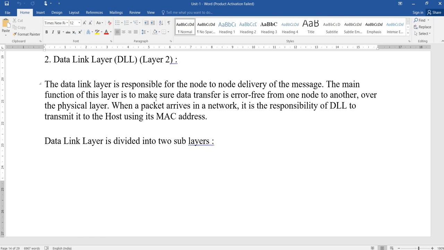The responsibility of the physical layer is only to transmit the binary values 01001. But the data link layer is responsible for delivering the message from one node to another without error, over the physical layer. When a packet arrives in a network, it is the responsibility of the data link layer to transmit it to the host using the MAC address. I already explained the MAC address: it is the address used to transmit data from one location to another.